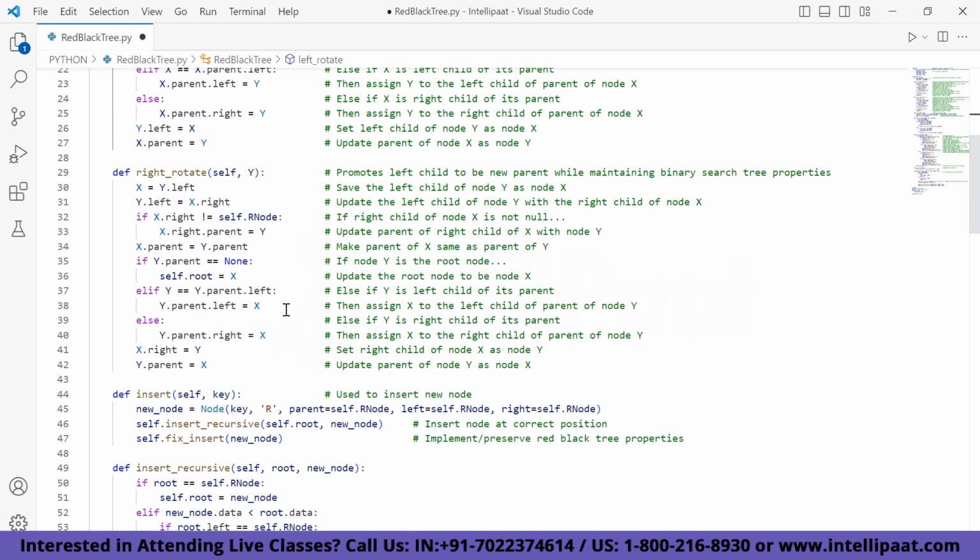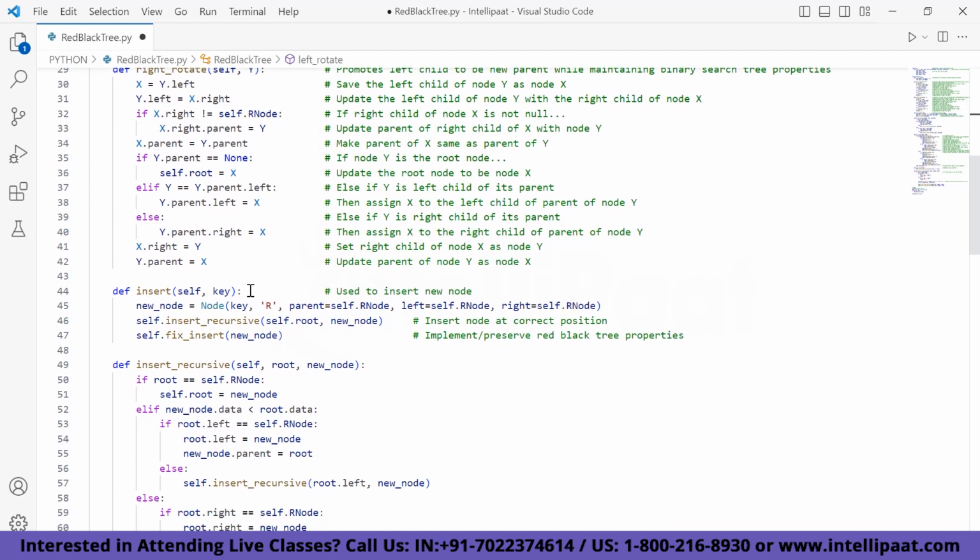After the left and right rotate, we have got the insert method. This insert method is used to insert a new node into the red-black tree. It creates a new node with the given data, assigns red color to it, and assigns it as a child of the R node. Then it calls the insert recursive method to put the node in the right position according to the binary tree structure. And then it finally calls the fix insert method to check for the red-black tree property violations and correct them.